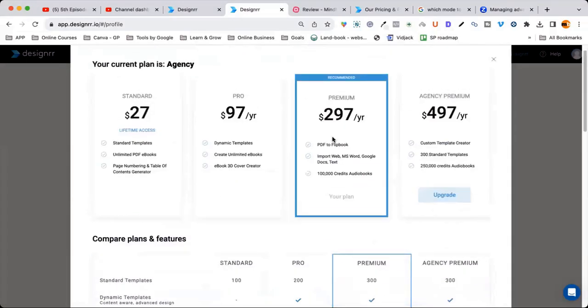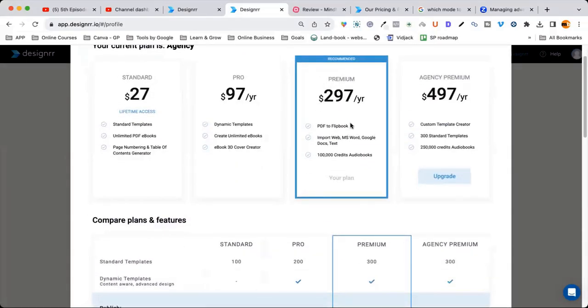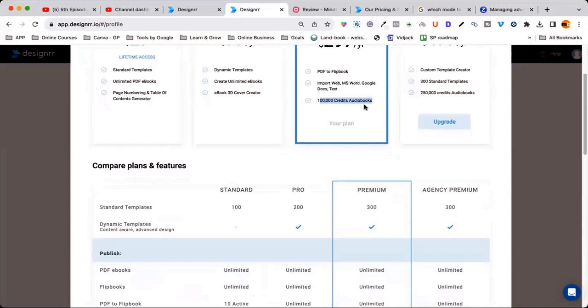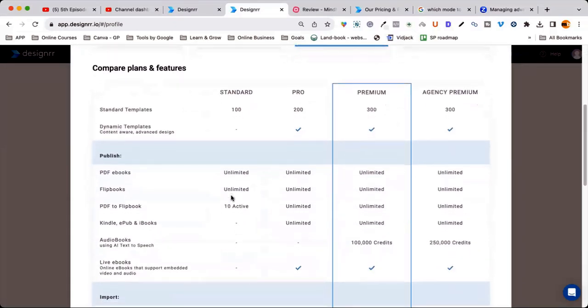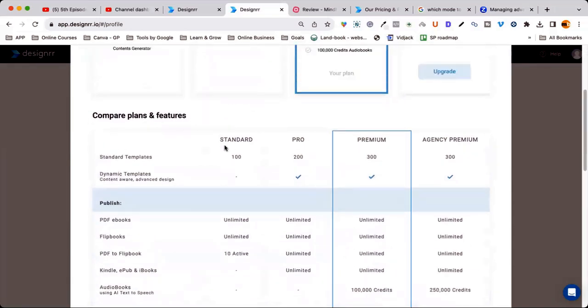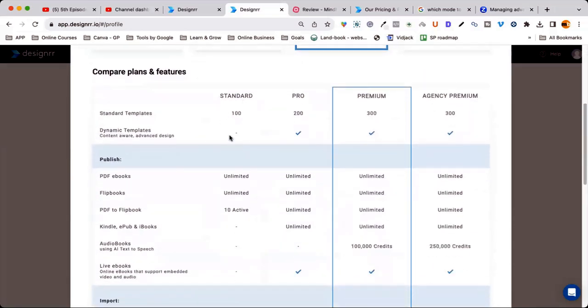So right now I'm on this plan, $97 per year. You get 100,000 credits for audiobooks in this plan. And as you can see, all the features that you get, you can compare all the features. So in the standard plan, you have 100 templates. In the pro plan, you get 200 templates, and in the premium plan, you get 300 templates, and you get 300 templates in the agency premium plan as well.